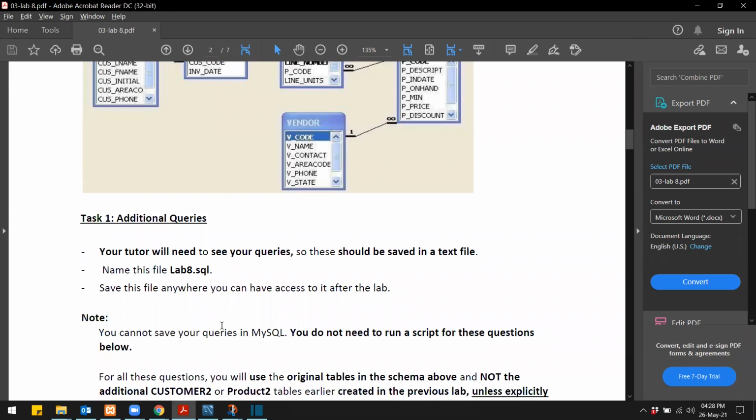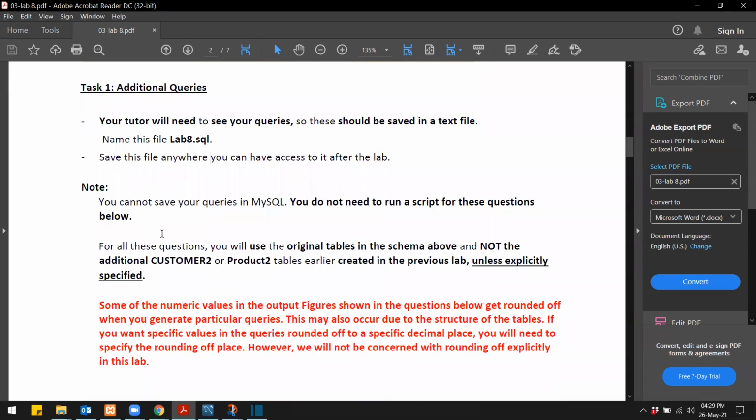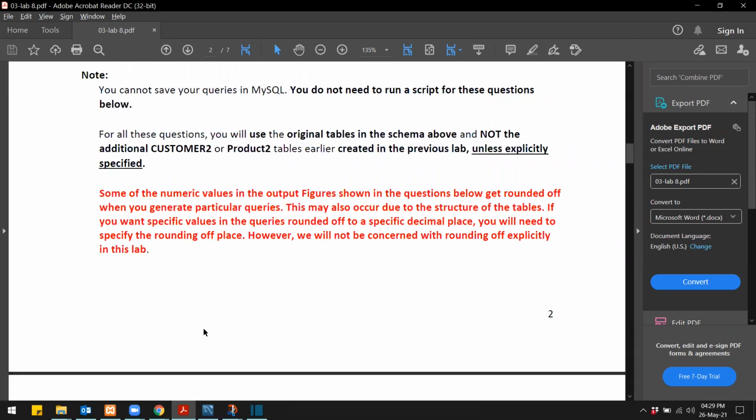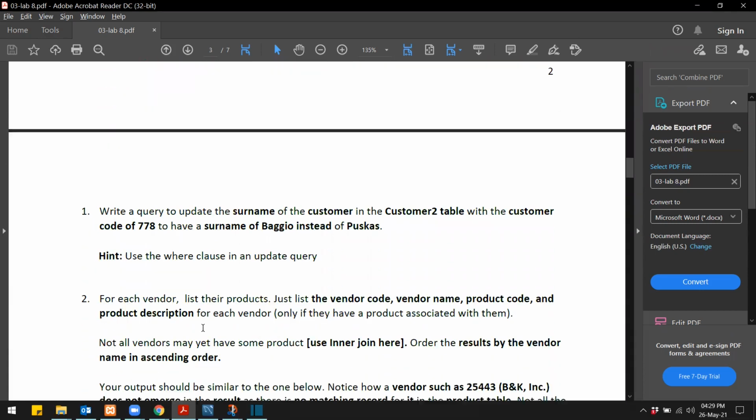And while you are writing the queries, make sure to save all the queries in a text file and rename that as lab8.sql, and then you will submit that file in the Dropbox on Moodle. And there are some additional notes given here. Just try to have a read through this, and then we'll go to the queries.